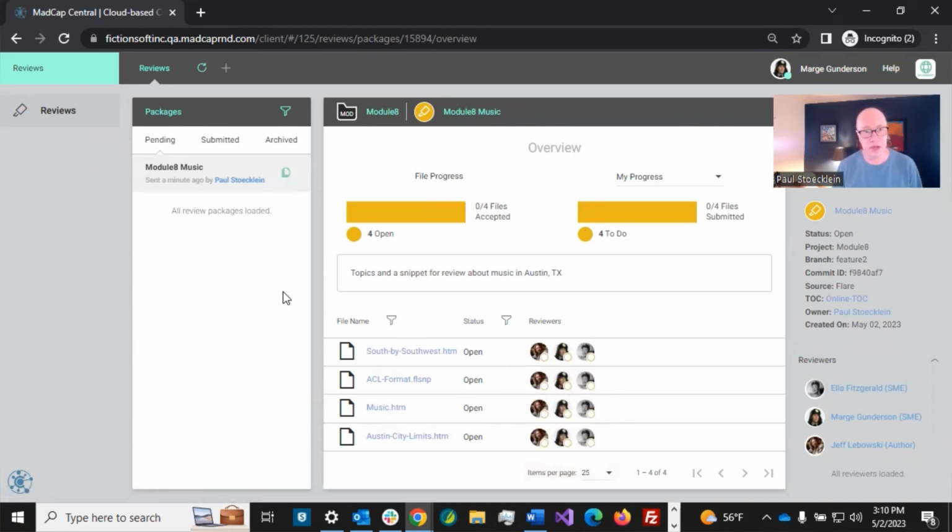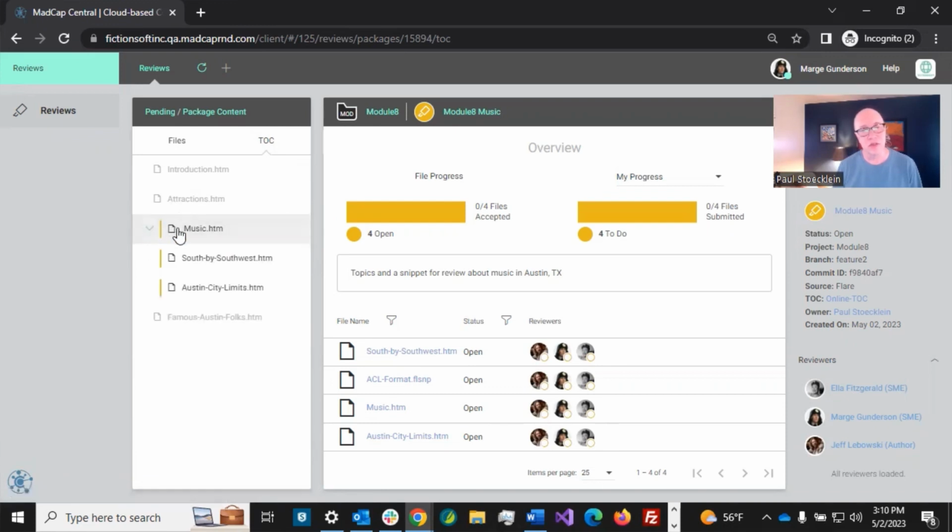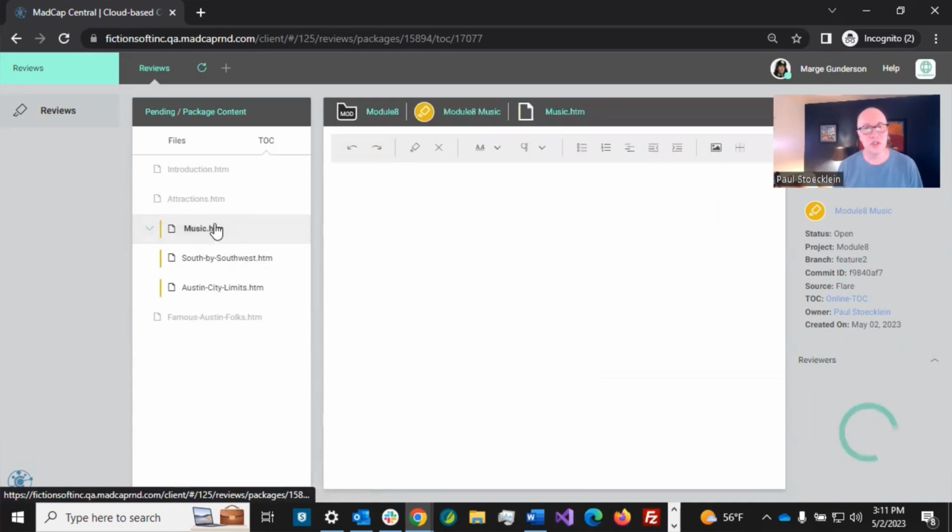Now, here's something that's kind of cool. You might want to click this little icon right here. And if the person who sent you this review included a TOC, it'll be shown right in here. And so you can kind of see the structure of the output that they want you to look at. So this kind of gives you some context in here. They sent you, these are topics, three topics they want you to review. And it has to do with music in this case. So maybe you look at them in this order because this is the order that they're intended to be read in the output. So what you do is you just open this up.